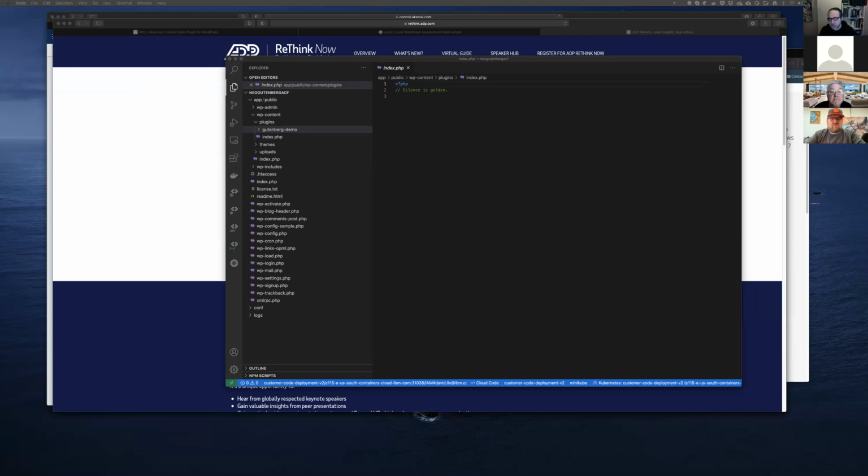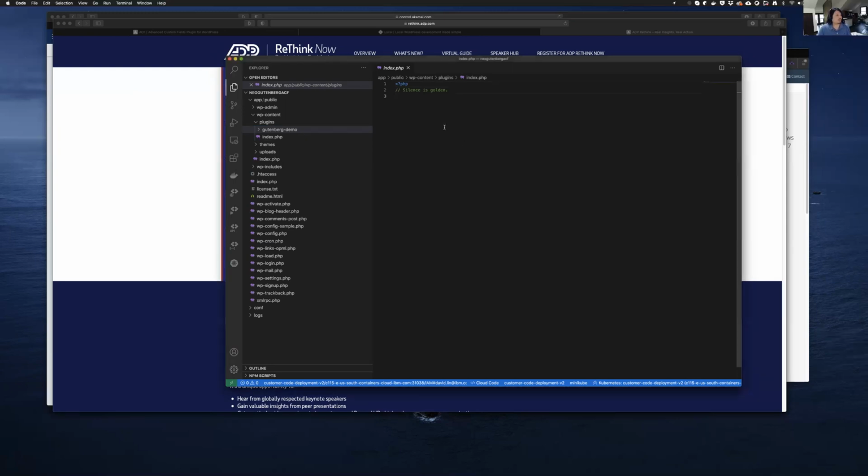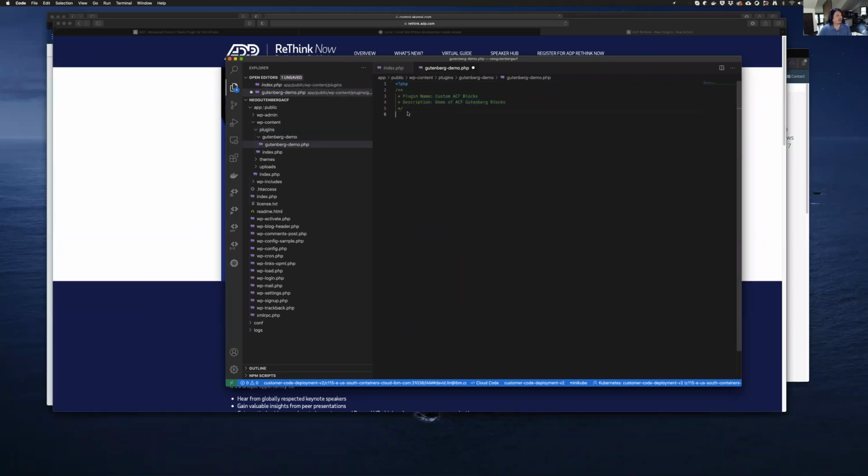Okay. So the anatomy of a plugin is that you really just need a PHP file in here. You can call it anything you like. So we'll just call it Gutenberg demo.php. And the key of creating any plugin is really just starting a PHP file and calling it by the plugin name. That's really what you need.